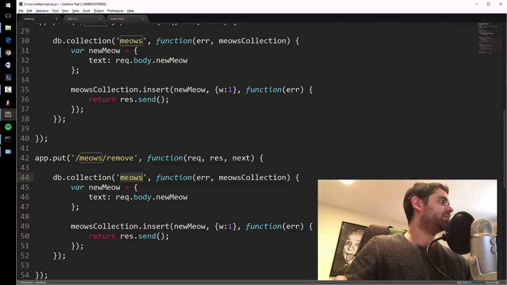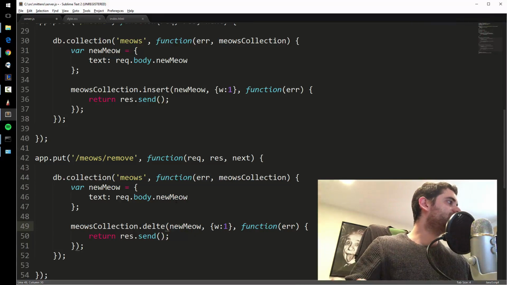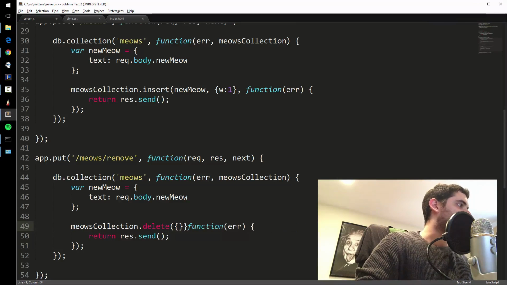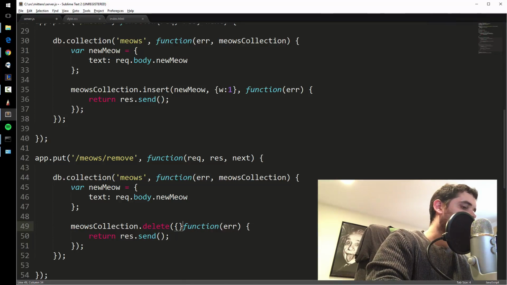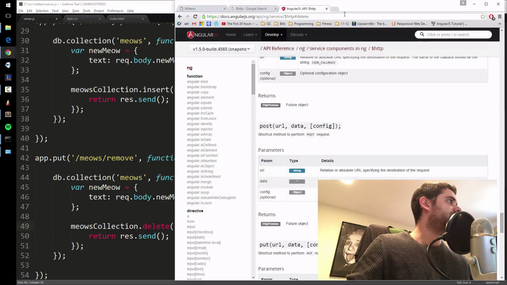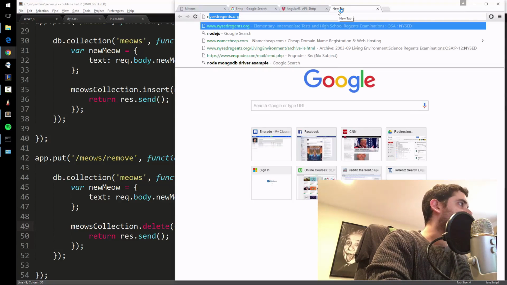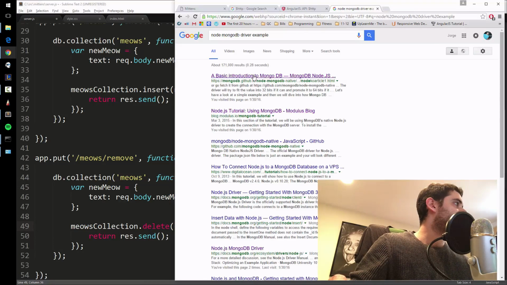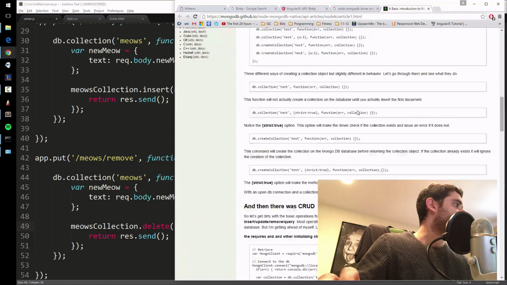Very similar. So first thing I do is I get my collection of meows. Then what I should do is meowCollection.delete, I think it is. I don't know. And in the delete function, I think I need to specify my search arguments. And then a comma. I'm not sure. Let me just check. Where did that Node MongoDB driver example go? Basic introduction. Okay, I think this was it.